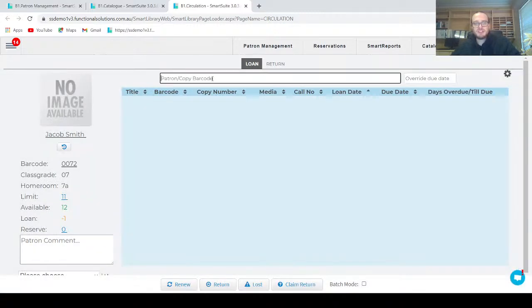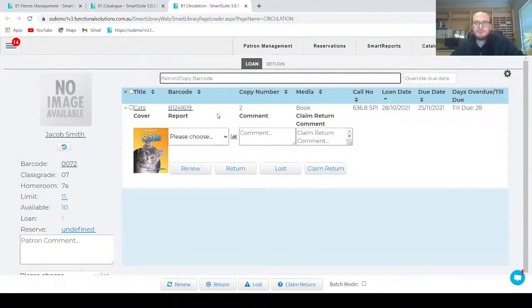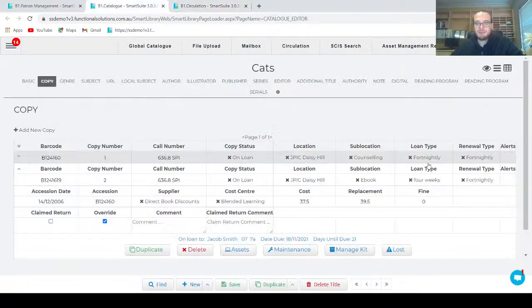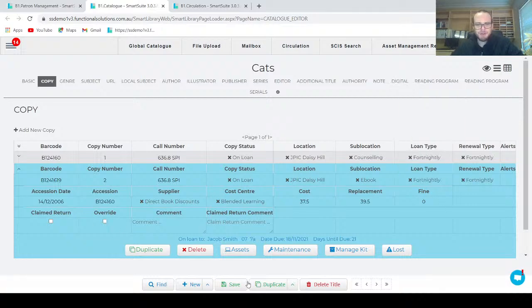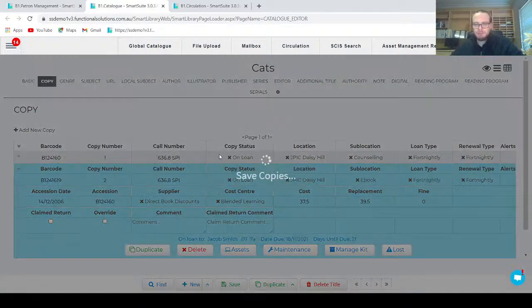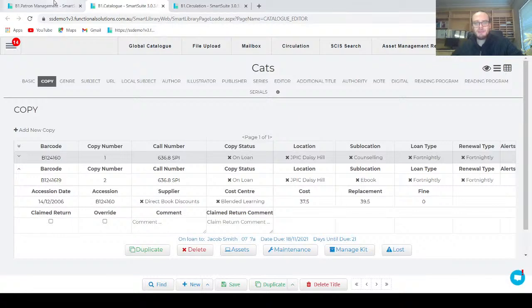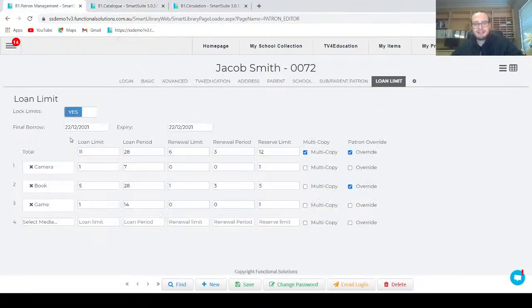And then we shall borrow it again. Just like that. It will now only listen to that override tag and whatever is listed in the loan type category. And for the final example, I will show how final borrow works. The final borrow is the last date a student can borrow a book.